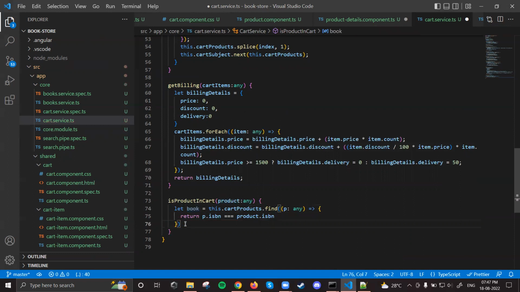Okay, so after getting it here, what I need to do, I have to check whether that product is there in that cart products or not, isn't it? So now what will happen, this find will actually return one object to this book if this condition is satisfied. If this condition is not satisfied, it will return nothing, it will return undefined to this book.